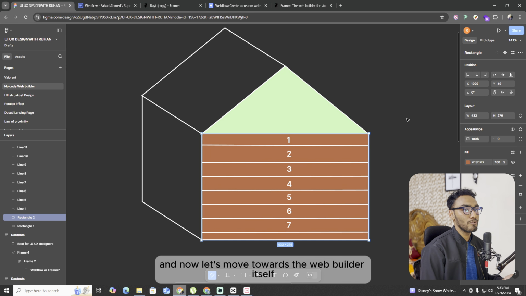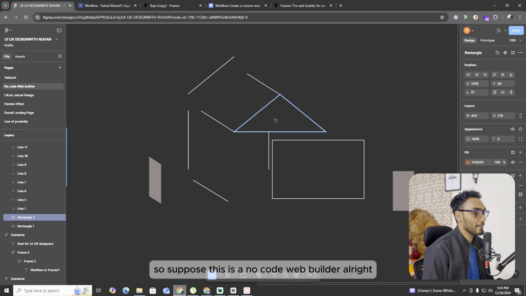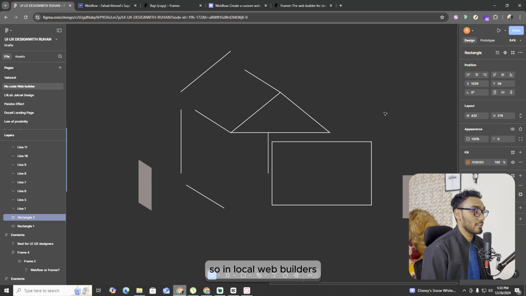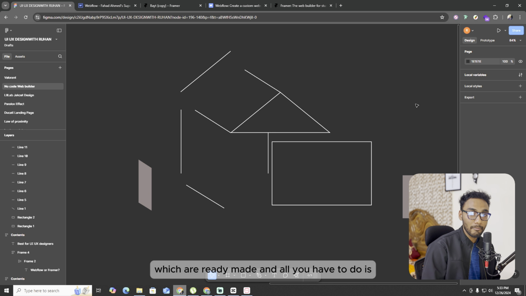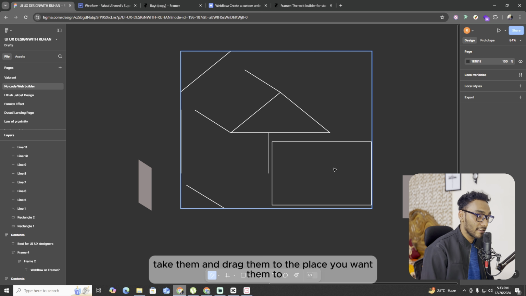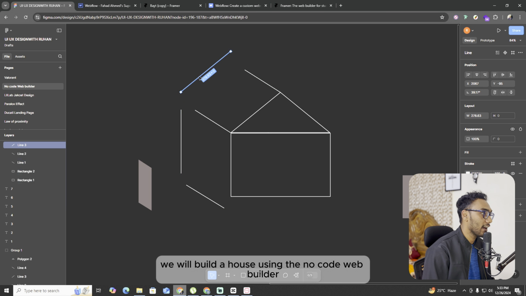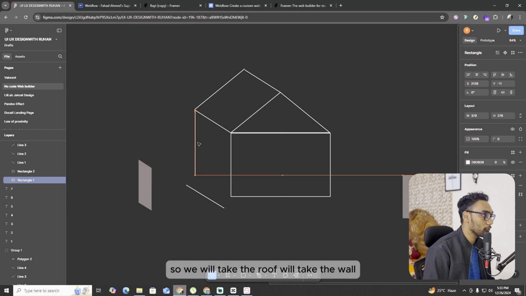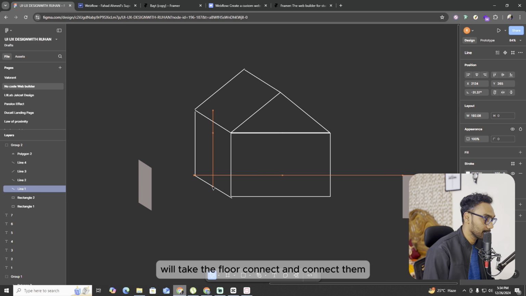And now let's move towards the web builder itself. So suppose this is a no code web builder. In no code web builders, they will provide you components which are ready made, and all you have to do is take them and drag them to the place you want them. So suppose now we will build a house using the no code web builder. We will take the roof, we will take the wall, we will take the floor, and connect them.